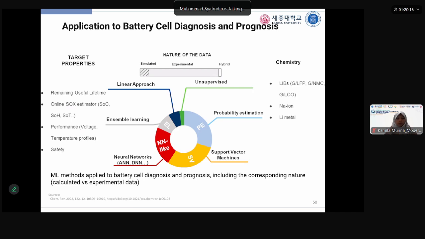prevent unexpected things that we don't want to happen, such as the battery exploding or the battery degrading without any notification or alert. There are many algorithms used to do this job, for example neural nets, SVM, as well as ensemble learning. They also incorporate unsupervised learning.